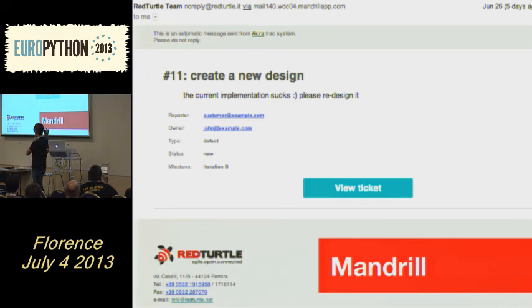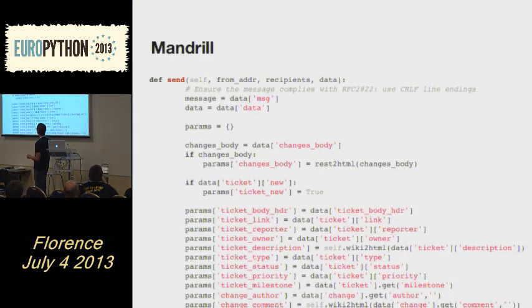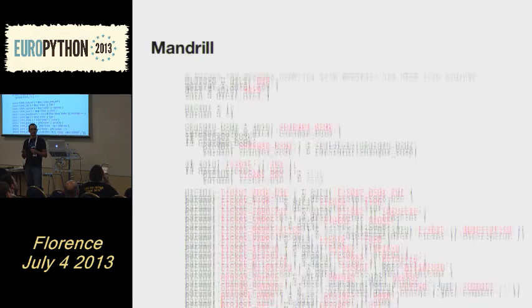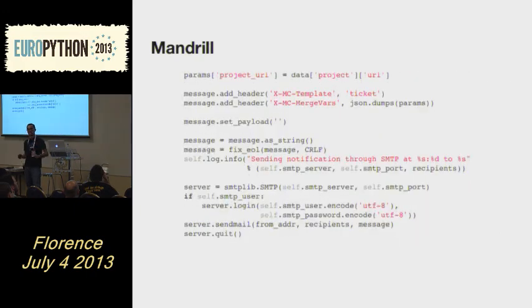So you can actually define a template in Mandrill, and what you need to do from Track is only to put all the parameters that you are interested in, like description, URL, author, priority, all those things, into the SMTP custom header, and this will be sent to Mandrill, and Mandrill will understand exactly, because it is in the template that is in Mandrill, which data to take and where to put it.